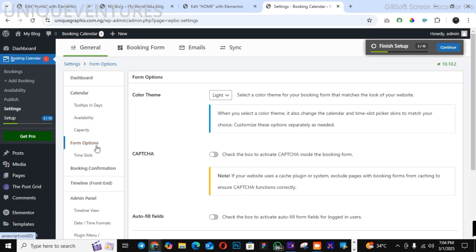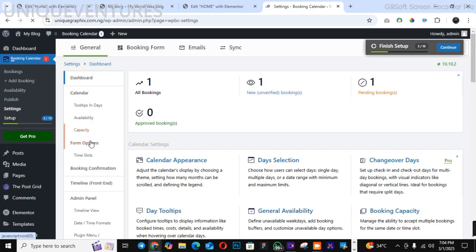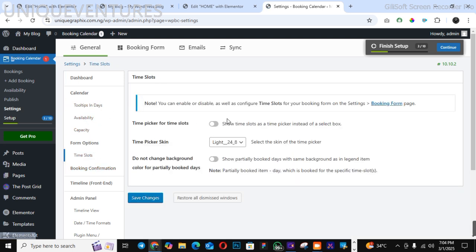So for the form options, we have the color theme. I said light. The captcha, no. The autofill, I said yes, and I save changes. So what next? We have the time slot.